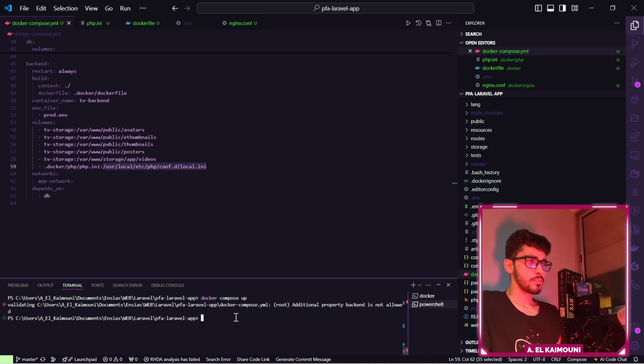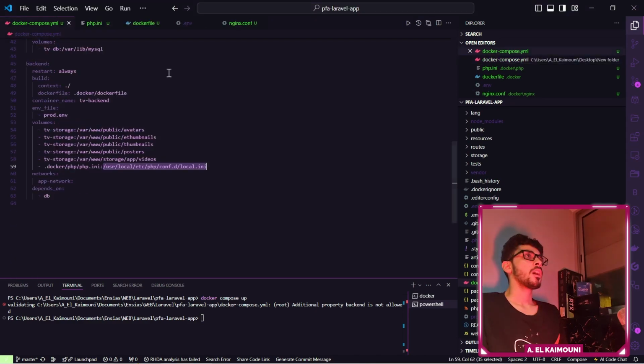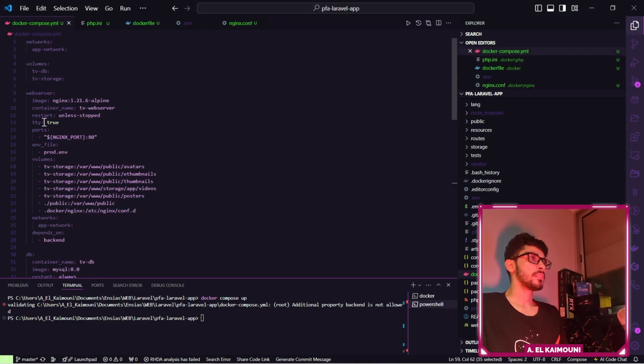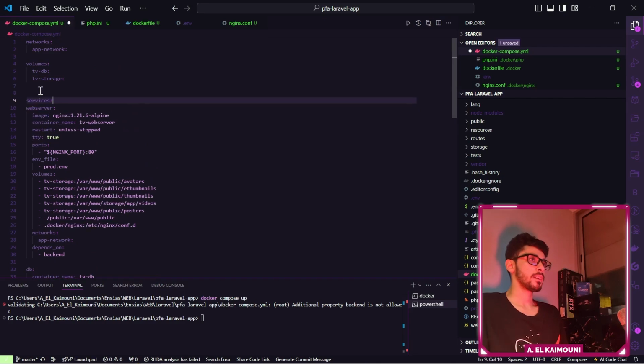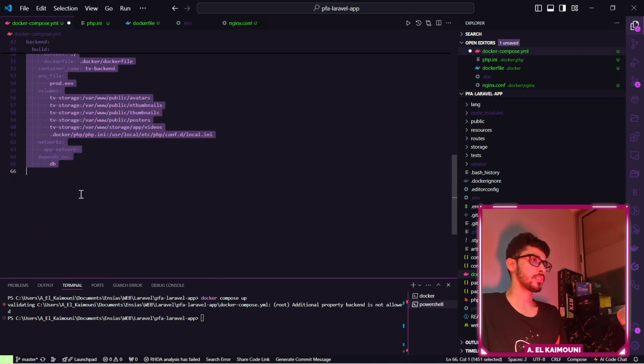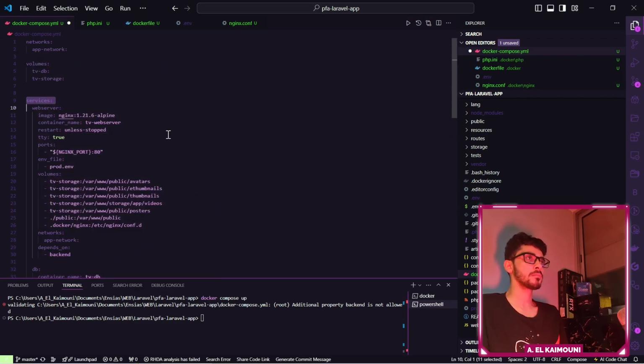I think we have an error. Validating. PHP backend is not allowed. Okay, give me a little time to see what the problem is. Okay, the problem basically is we didn't specify this services namespace in here. So all of this container will be a child of this namespace.